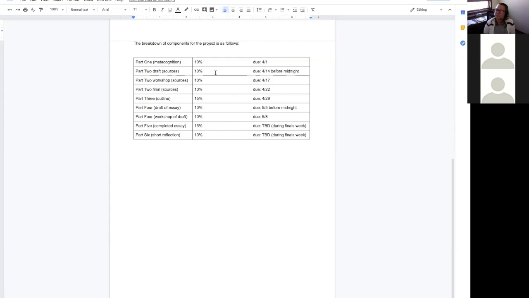So they have a draft of it, and then they actually do a class workshop of their draft so that they can get feedback from each other, which is good practice, especially since we're talking about sources. What makes a good source? What makes a not so good source? Is this ultimately going to help or hurt you in the long run as you keep going? And I'll talk more about that in just a minute.